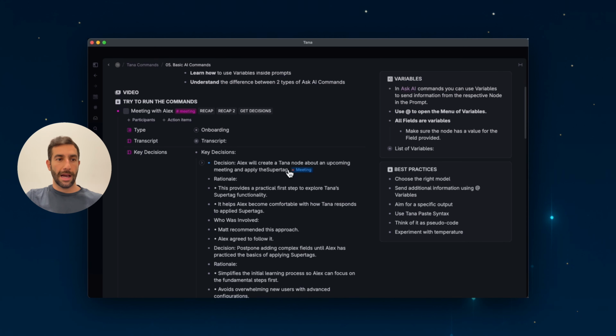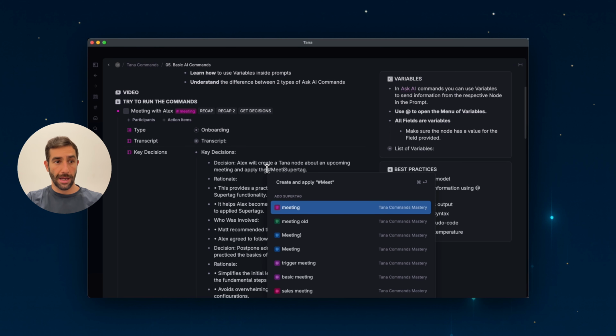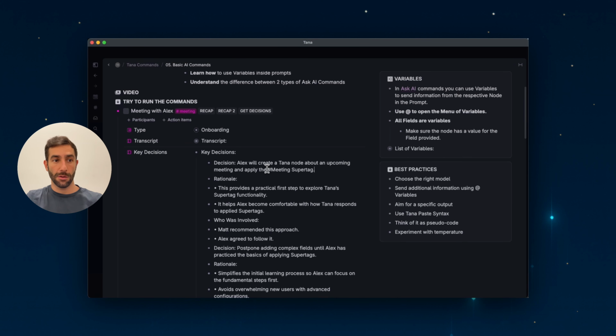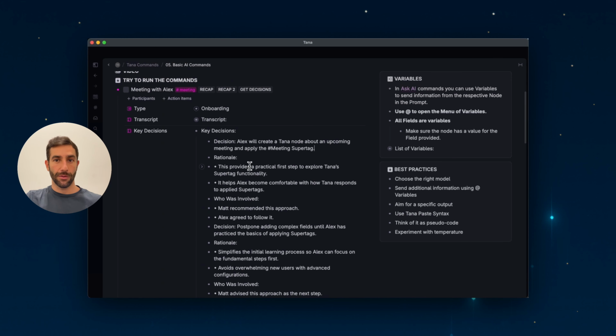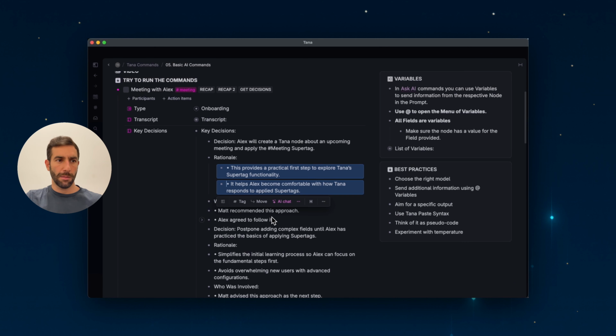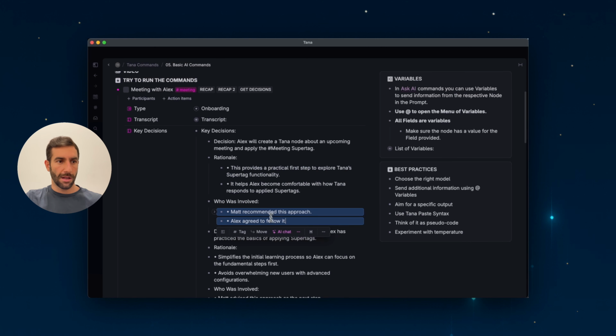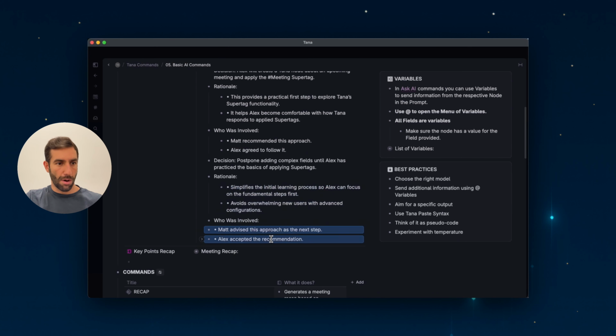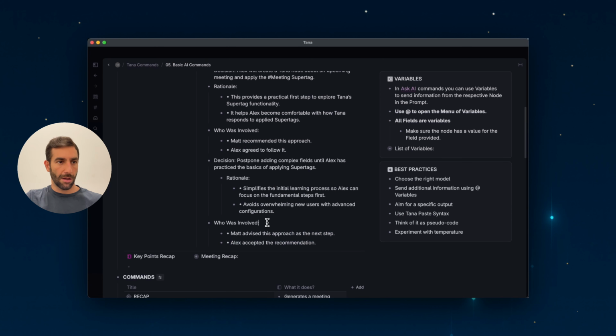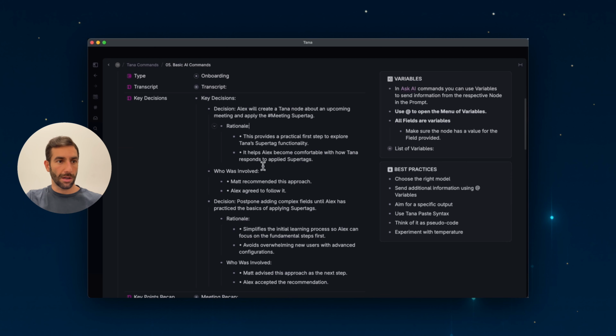So here AI has added the meeting super tag when this was actually supposed to be a text describing the meeting super tag. But since we haven't described how to generate this output using Tana paste format, you can see that the design and that the formatting of this answer is not perfect. So these would ideally be indented under the rationale. This would be indented under who was involved, and the same for this bottom item here, in a way that all of this would ideally be organized.